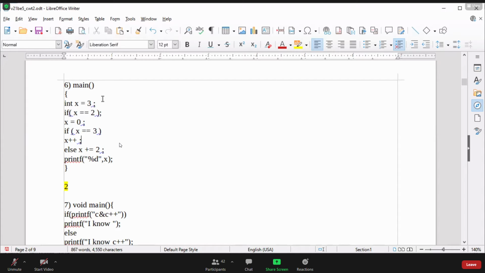How does this program work, try to understand. First of all, x is equal to 3. Then x double equals to 2, but it has no meaning because the if is dummy. So x is equal to 0 is going to be performed, and the x value becomes 0. Now this if statement is going to perform: x double equals to 3 is true? No, it's false.